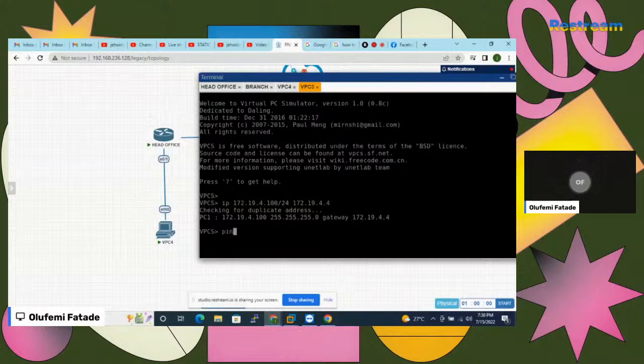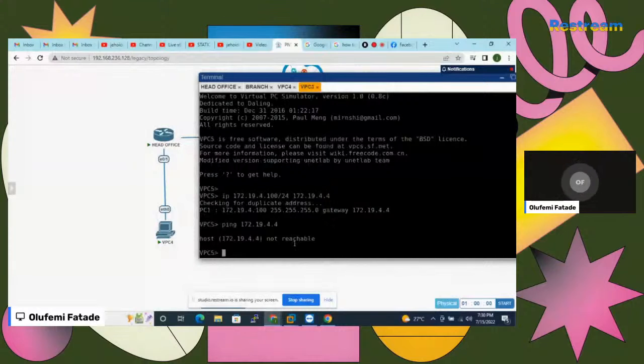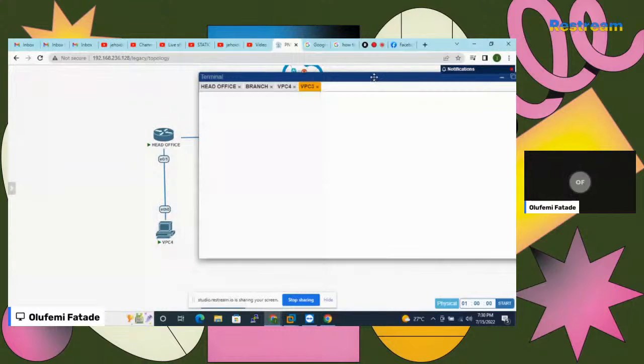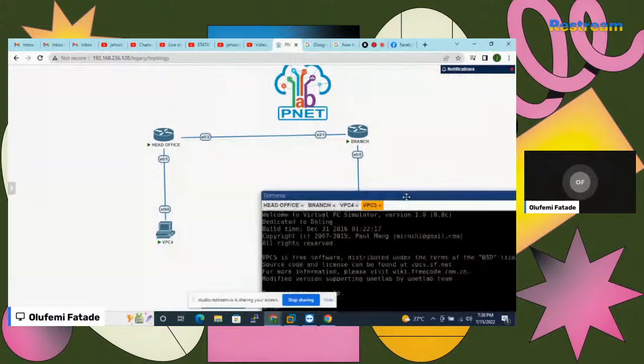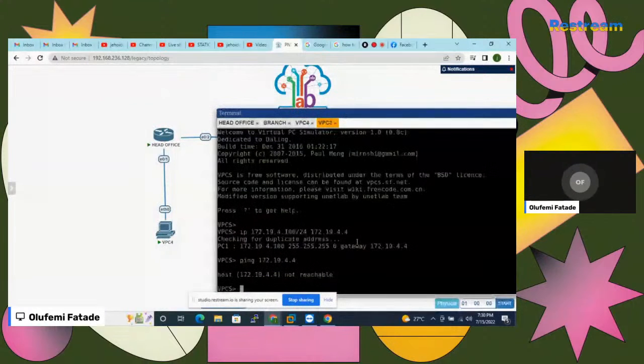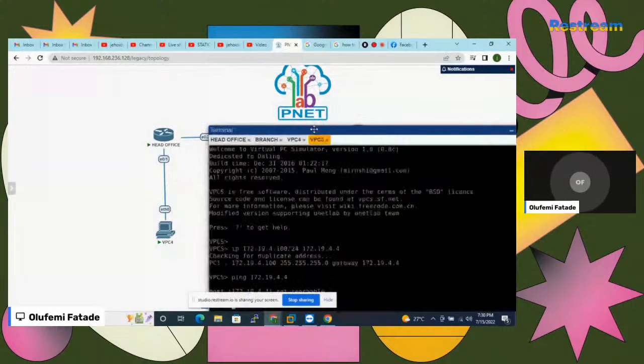So here, if you are trying to ping your gateway, let's see if it's going to respond. It's not going to respond because it's unreachable, because this server does not know how to get out. So now what we need to do is to come to this branch E0/0 and configure the gateway, and we'll come back and see if the ping will be responding or not.